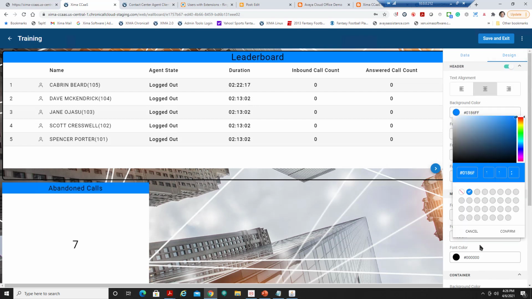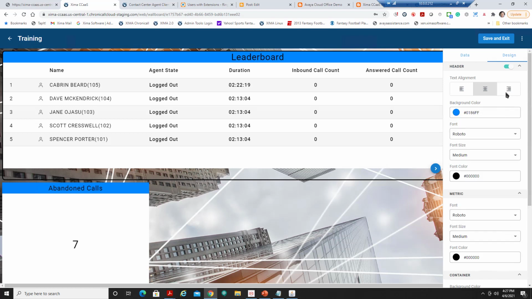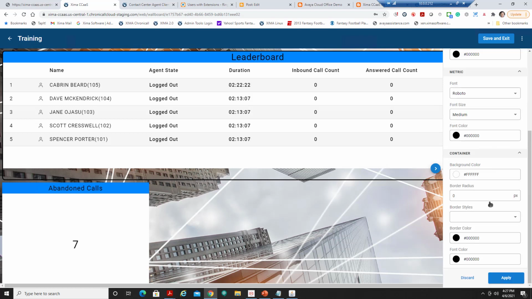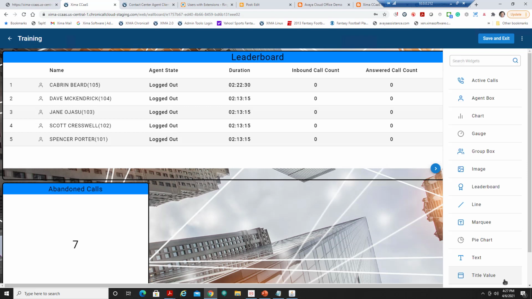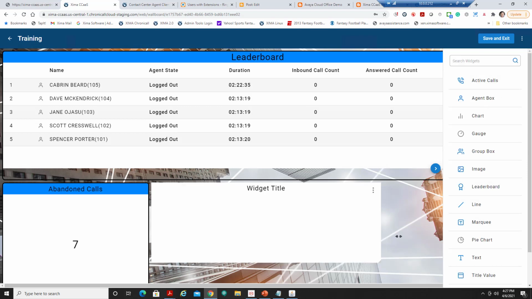Same idea. I want to design this. I can, and it saves the colors that I've used previously, making it very easy for me to match the design that I've set previously. And hit apply. Let's go ahead and do just a couple more values.